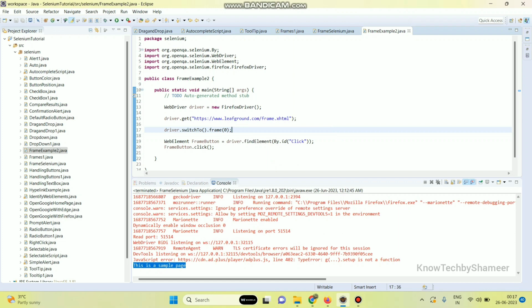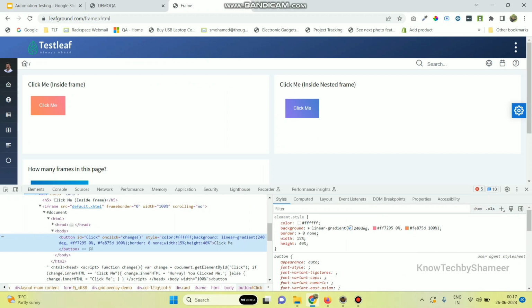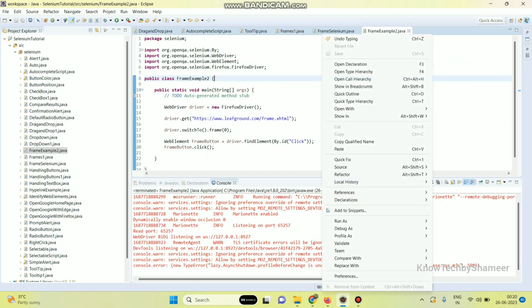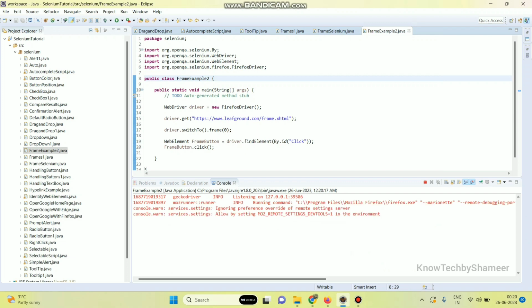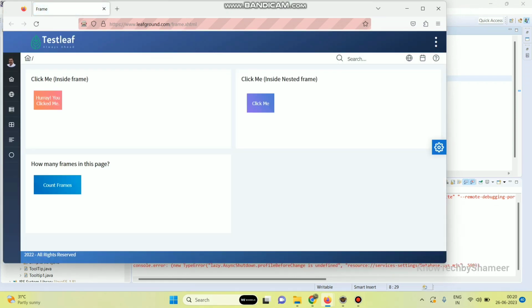Now let's run the script. Right click, run as Java application. Once we click, the text will change from Click me to this text. Now let's run the script and try. Now the button is clicked and the text is changed.